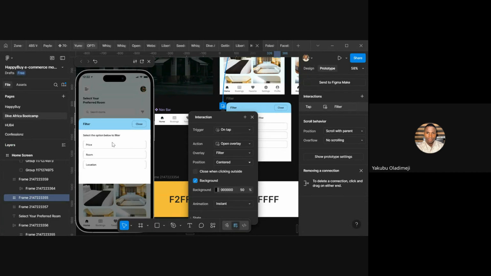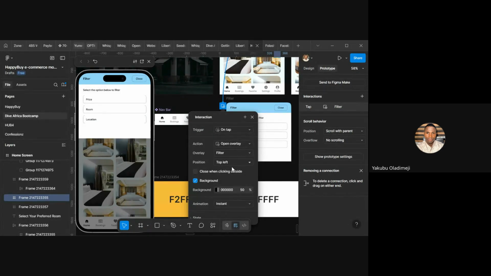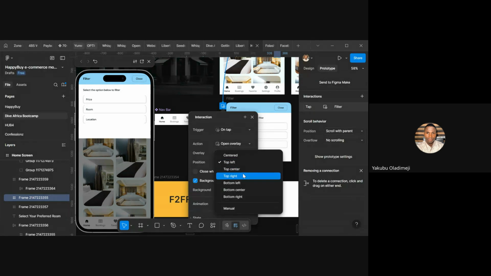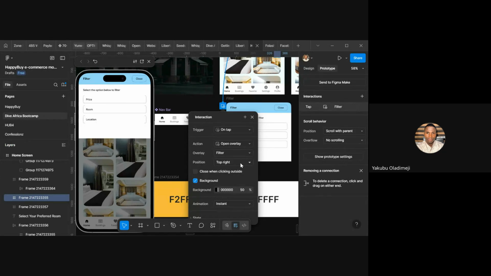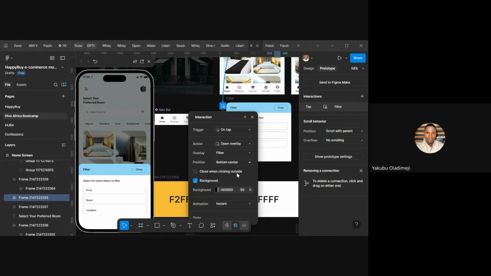All right. So you can see that this overlay is open at the center, and I don't want it like that. So I will have to click this position. You can choose for it to be at the top left, or the top right, depending on if it's a website. You can choose the bottom center, or bottom right. But I want it to be at the bottom center. That's why I want it.